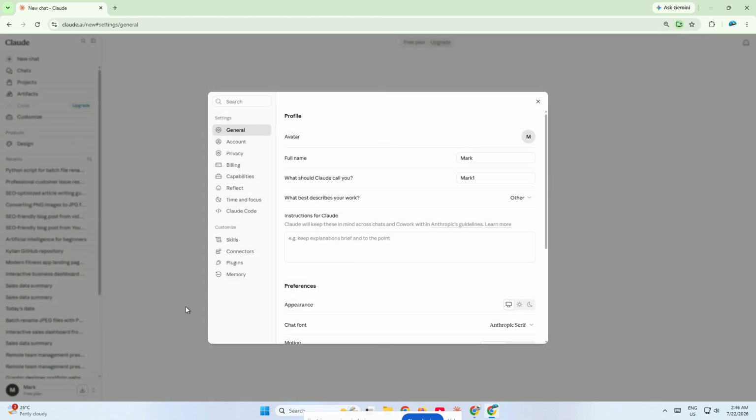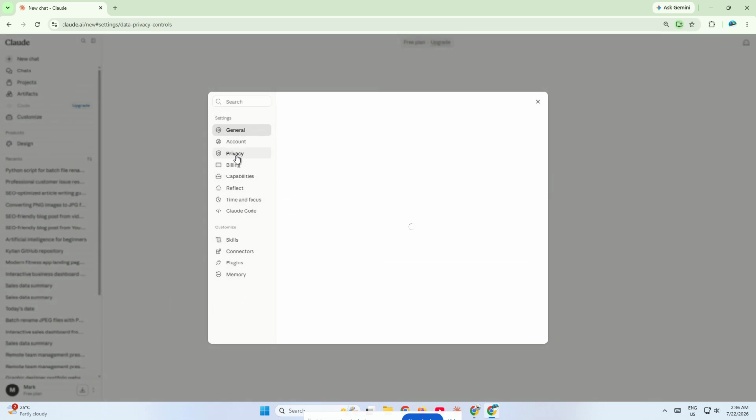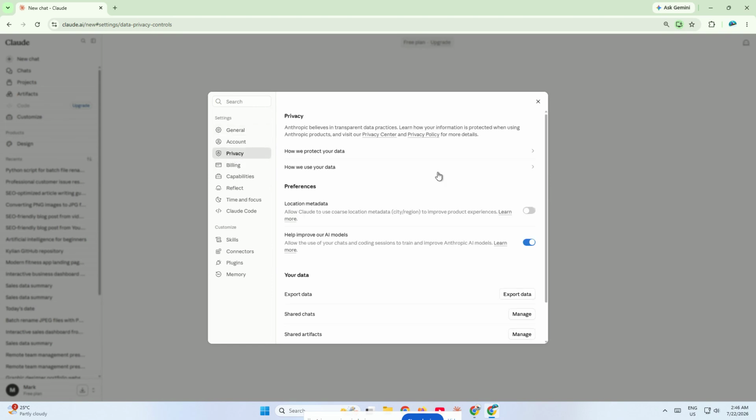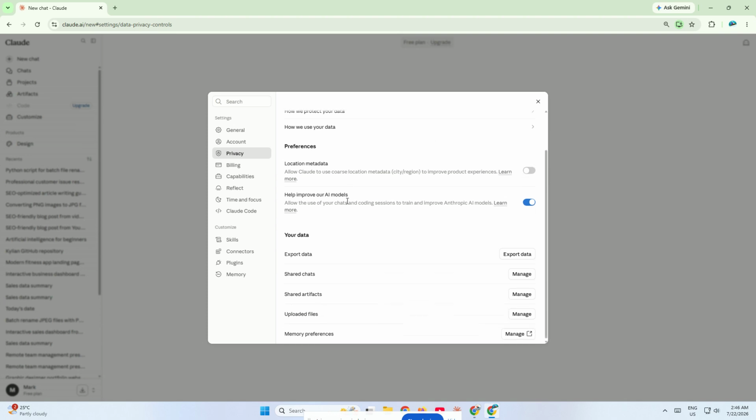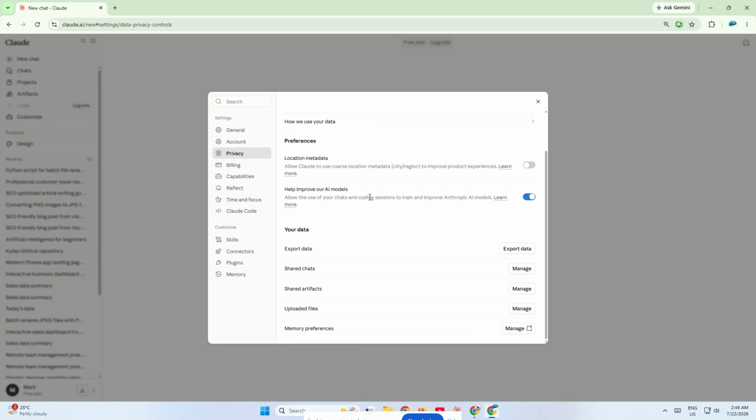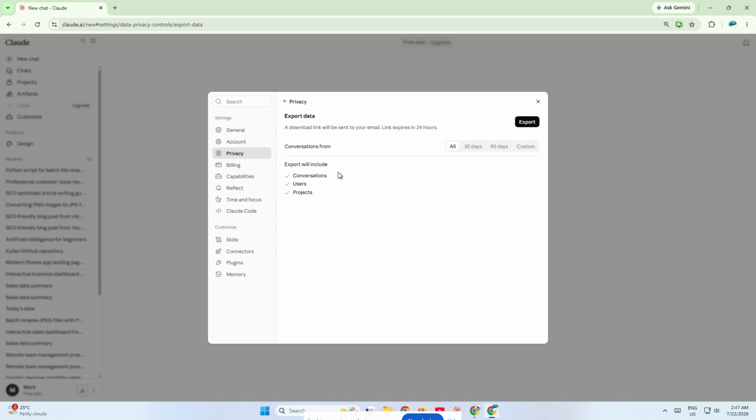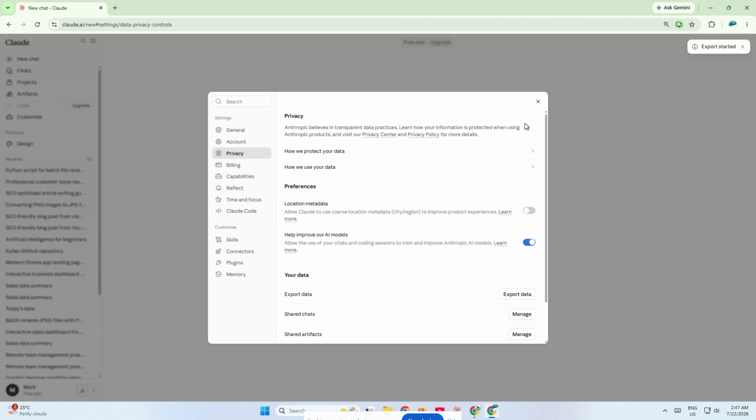Inside Settings, look for the Privacy section and open it. The Privacy area is where Claude keeps options related to your account data and export tools. Now click Export Data. Claude will then ask you to choose the time range of conversations you want to export. This is an important step because it lets you decide whether you want everything, a specific period, or just certain chat history depending on what's available. Select the time range that fits your needs, then confirm the export by clicking Export again.